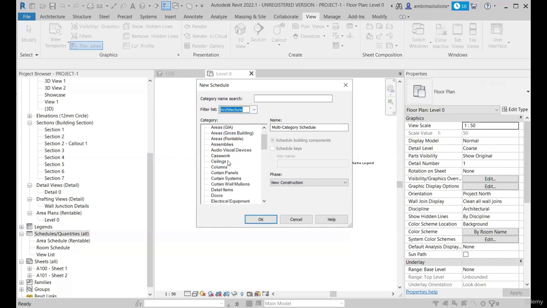From here we have to select the category of the elements that we are going to schedule. As we are going to see the walls, you need to search for walls in this list. So the category of the element is wall, and here we have the wall. You can name it as per your preference. By default, it will have the category name, and the suffix would be schedule. If you want to rename it, you can rename it from here, or else keep it as it is. So let's go and hit OK.